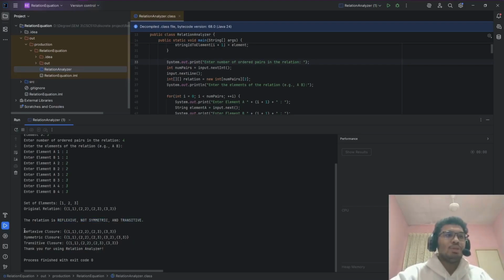And then it will show the closures for the relation properties. The first being the reflexive closure: 1,1, 2,2, 2,3, 3,3. The symmetric closure: 1,1, 2,2, 2,3, 3,2, 3,3. And the transitive closure: 1,1, 2,2, 2,3, 3,3.